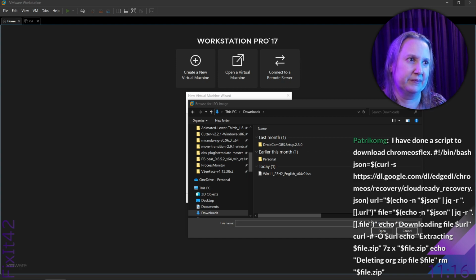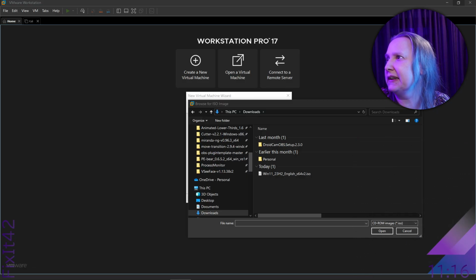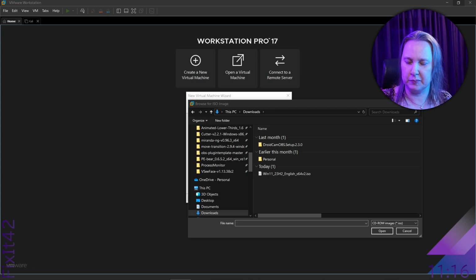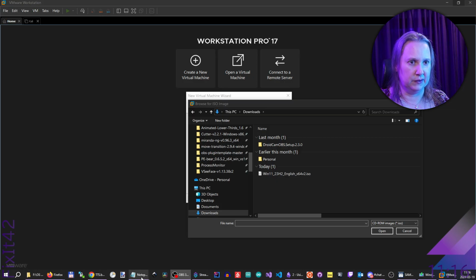ChromeOS Flex. #!/bin/bash, JSON equals $(curl, web link). Scripting, hold down Chrome. Okay, I'll copy that. Oh, look at it. Google.com/chromeos/recovery. Because when I did it was a few years ago, and then there were some problems. I don't really remember everything, but we'll note that down.